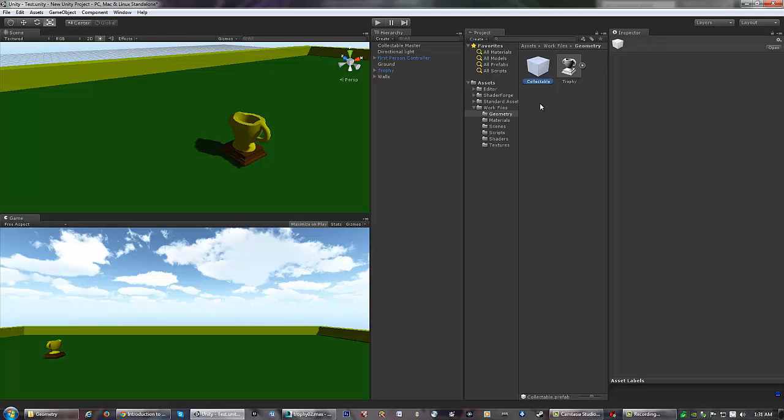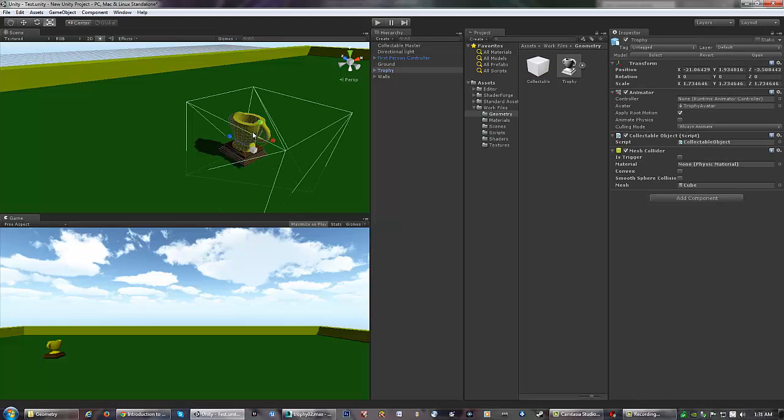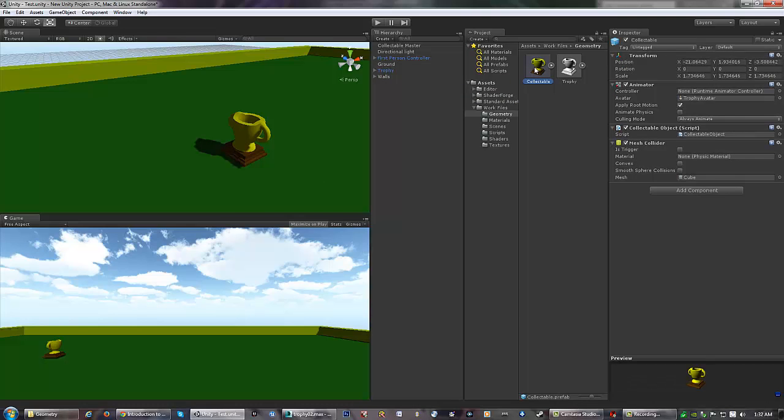All right, collectible. So we can see there, now that we've done everything we needed to this particular model, we have the mesh collider on it, we have the scripts on it, we have the materials on it. All we have to do to make a prefab is just drag the object in its finished state from the hierarchy onto the prefab. So we'll drag trophy onto prefab and let go, and you'll see it update, and there is our prefab.